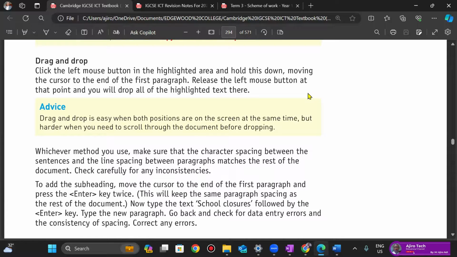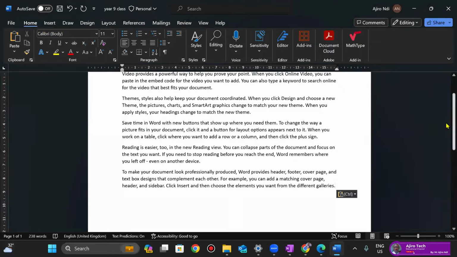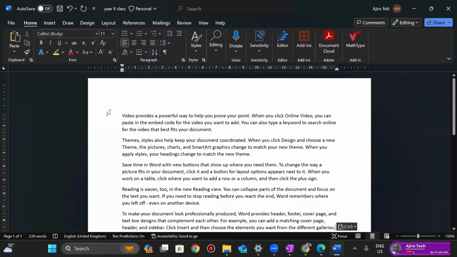It's easy when both are positioned, maybe when you're splitting your screen and you just move this, take it here and paste it here. But it's not really easy otherwise, and I will show you an example real quick.